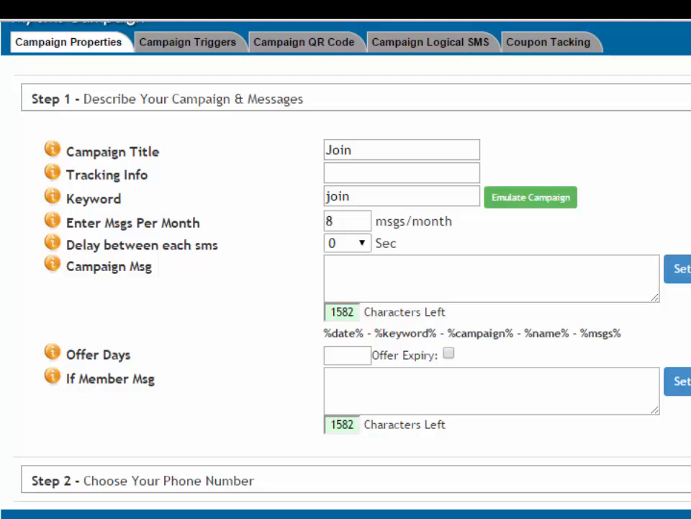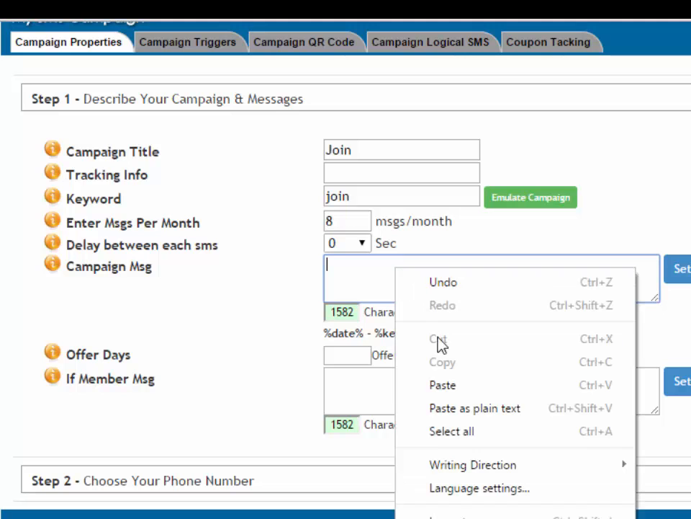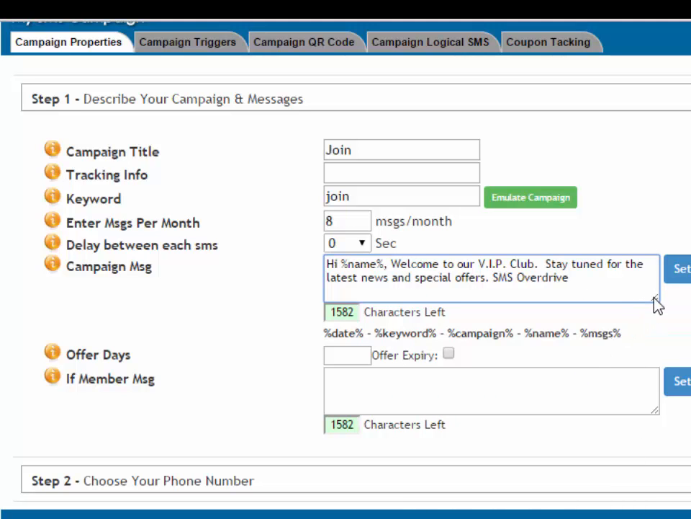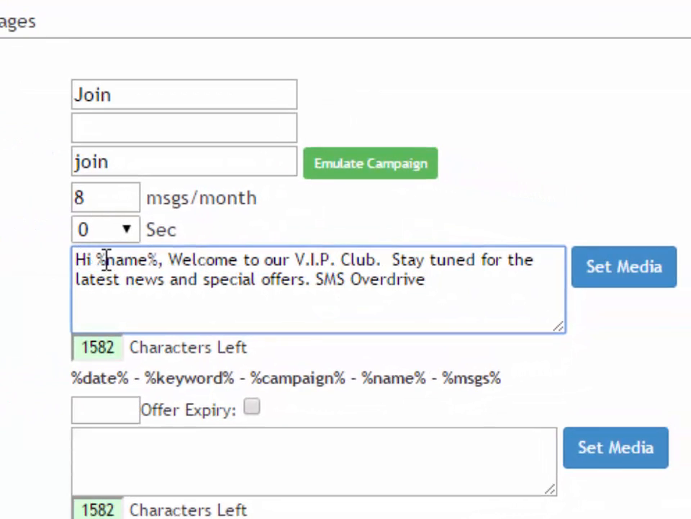So let me go ahead and put in here. I have some of these pre-written to speed this up. Paste, but I do want to explain this. If you notice, I got hi %name%. Well, these are the tags down here, and you can use any of these tags in any of the messages. Since they opted in with their name, when they receive this text, it'll automatically append their name right here, and that way you can always personalize your messages. So I got hi name, so it'll be hi Michael, welcome to our VIP club, stay tuned for the latest news and special offers. And then I branded the message with SMS Overdrive.